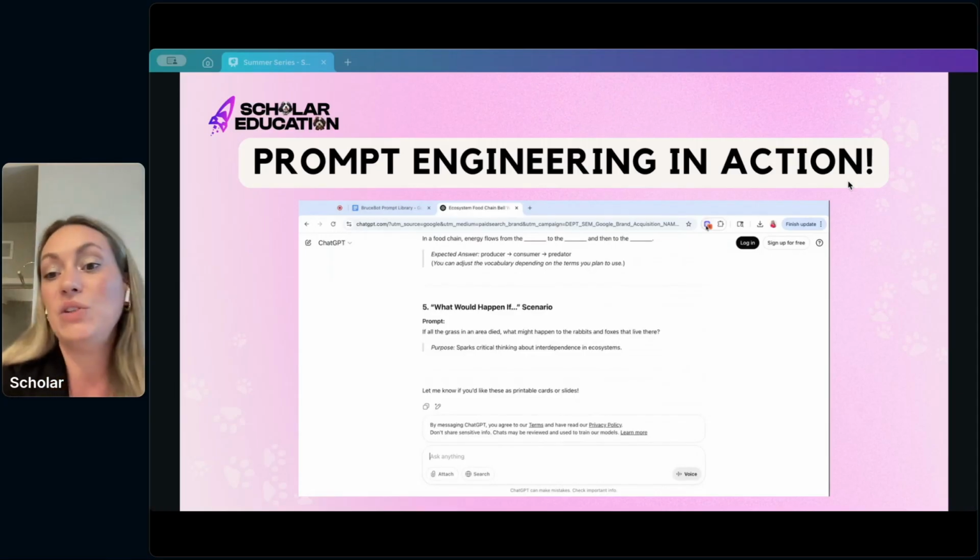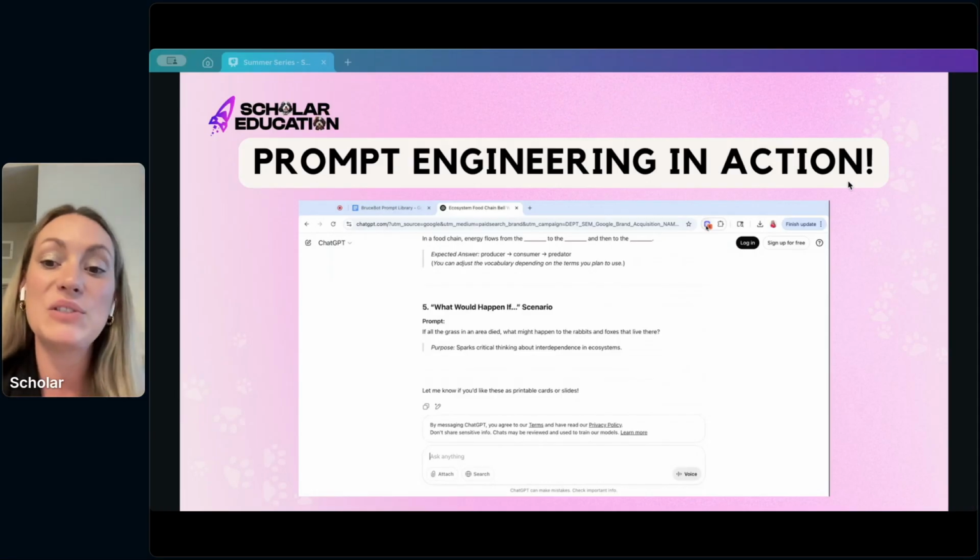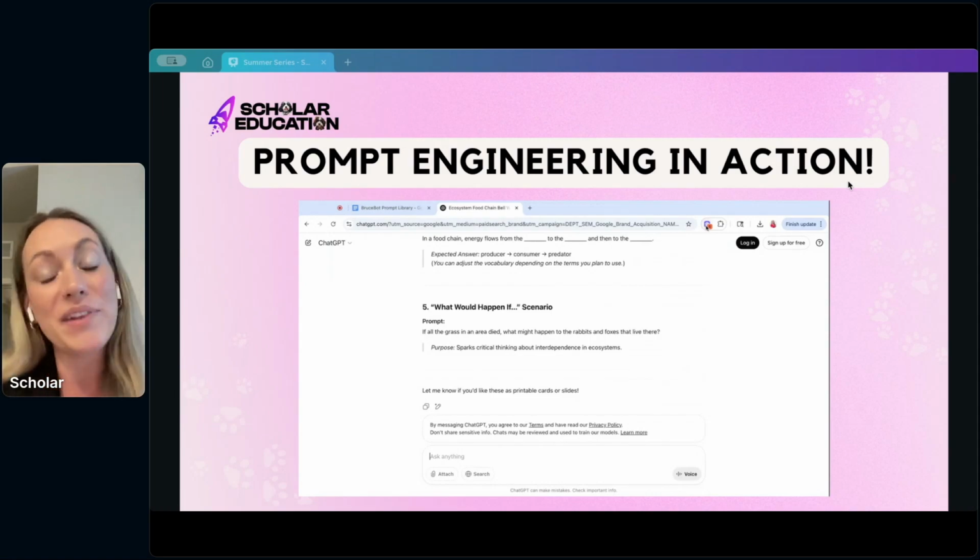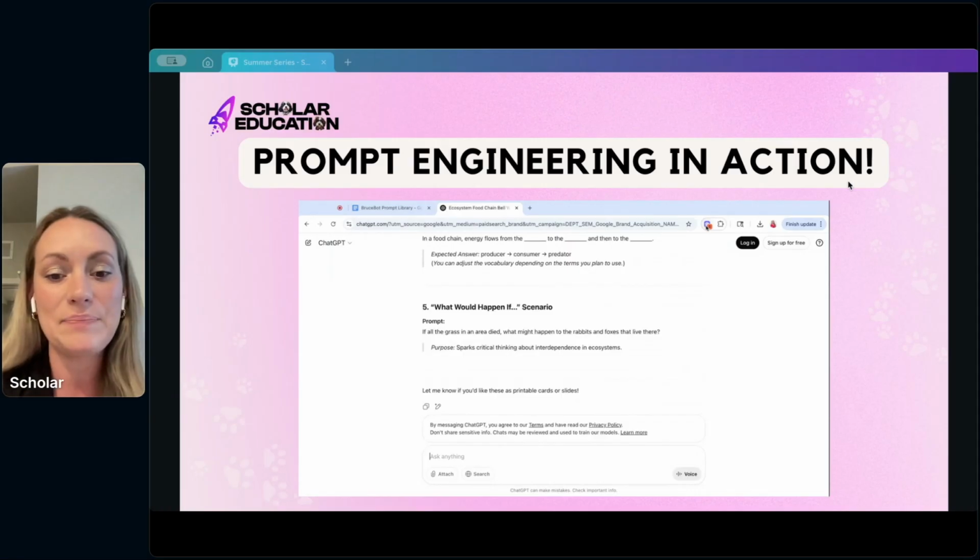Then you can add these to your daily slides or write them on the whiteboard or even print them out for your students. So super easy to start using this prompt library and start integrating AI into your planning and into your classroom.